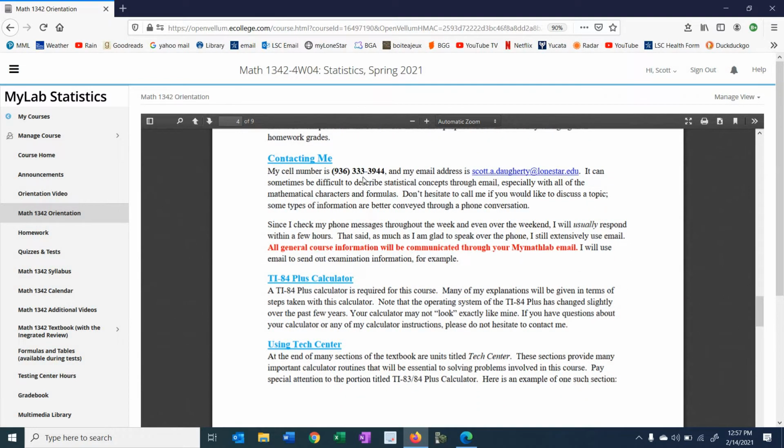In terms of contacting me, this is my cell phone number. This is probably the best way to contact me via phone. You can send me a text message or you can call me at this number. I also have an office phone number, but I won't be in my office that much this semester because of the COVID crisis. So if you need to talk to me on the phone, you should call my cell phone number. This is my email address, so you can contact me via email as well.